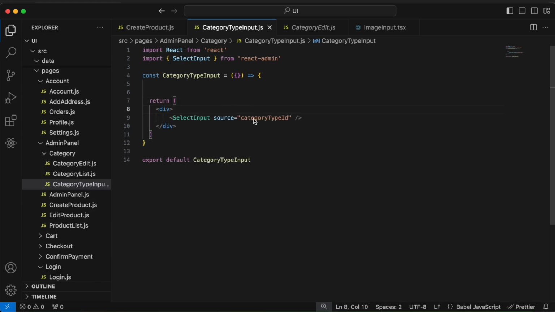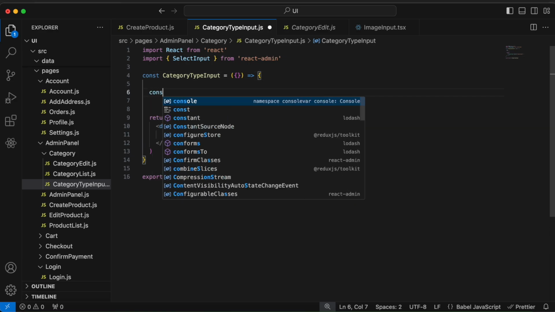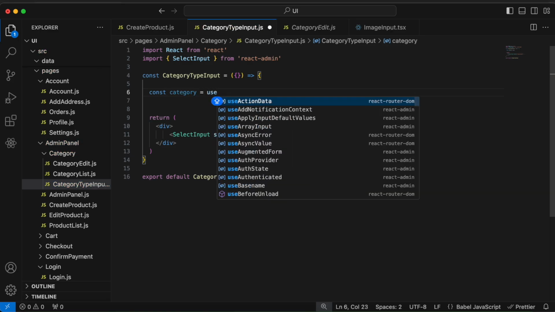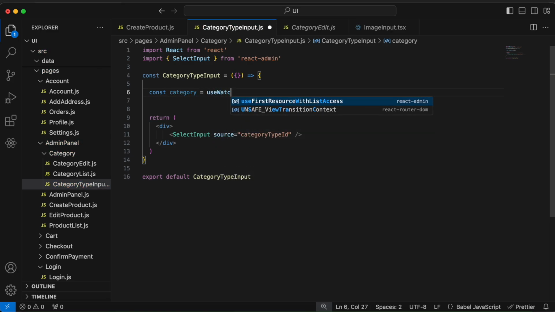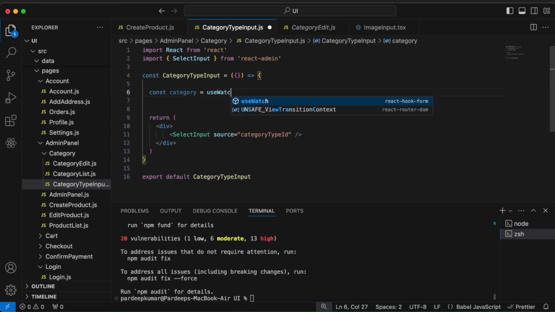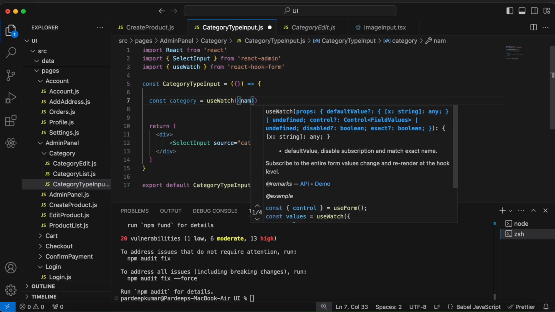Okay, so now here the category type ID, we need to select it according to the selected category. First we need to see the value of the selected category. So for that we'll do constant category equal to use watch. Basically we need one dependency for React for getting the form values. So for that I'm going to install React hook form. So let's do npm install react-hook-form.